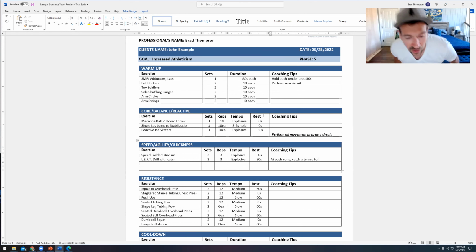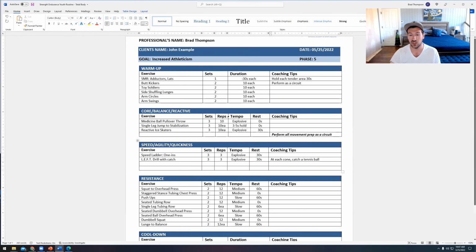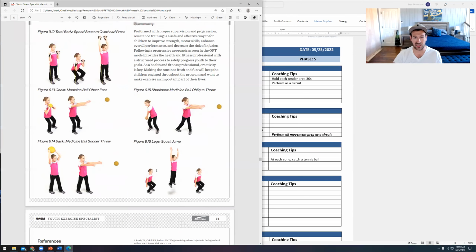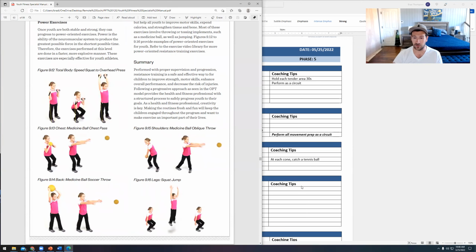So now all I did was modify the left drill to still be an agility drill, but now it's an agility drill plus a little bit of quickness because they have to use hand-eye coordination at every cone. And that was a minor progression, right? So still some speed and still some agility, but now I'm adding quickness to it.